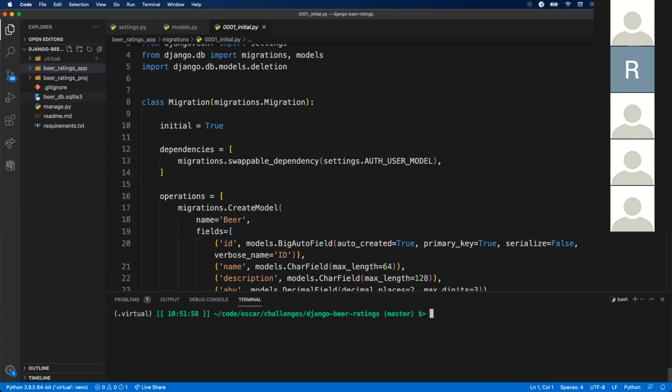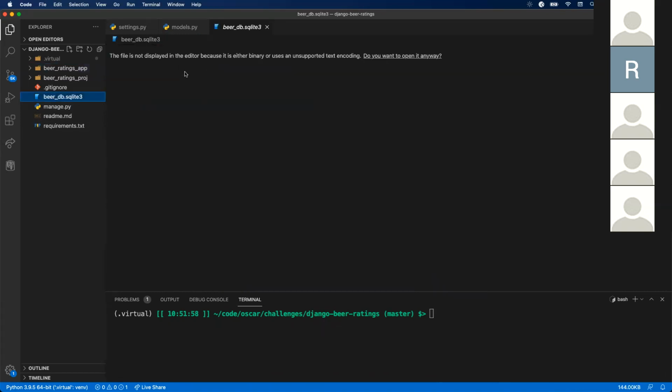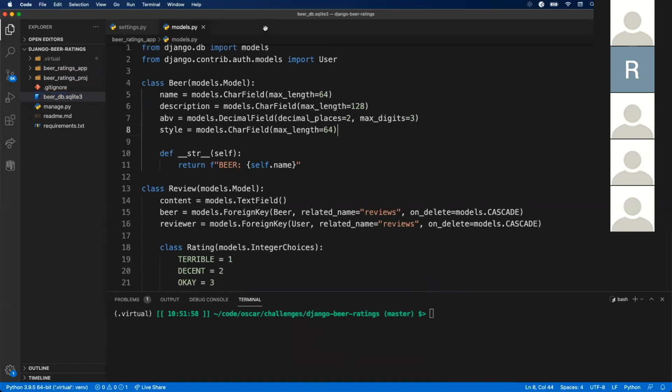The one thing I want to point out: if you're using SQLite, it'll create a file here. So I have a beer db SQLite. Notice that I can't really inspect it just through VS Code. But essentially, as I mentioned, this is a database. So if I want to query it, I could get into SQLite. I'm going to type sqlite3 and my database name, beer_db.sqlite3.